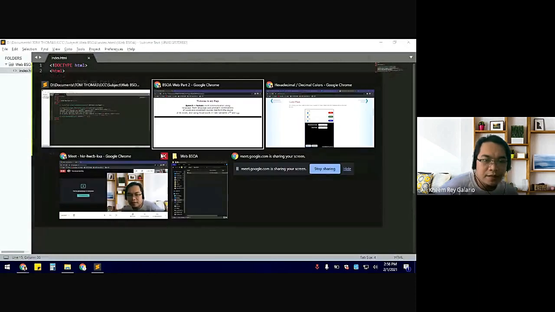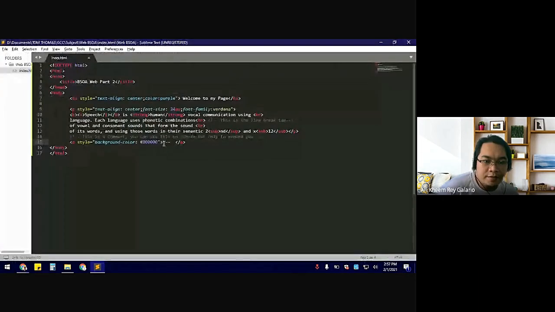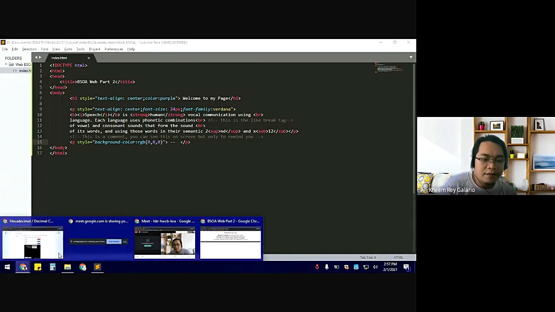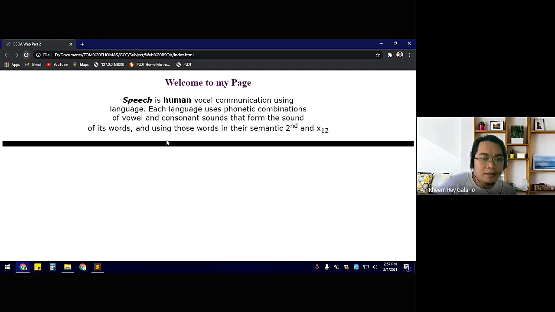So let us try the RGB color. For the RGB, we have here 0 red, 0 green, 0 blue. So we already know this one, the RGB color in our Photoshop. So we encountered that one. So save this one.